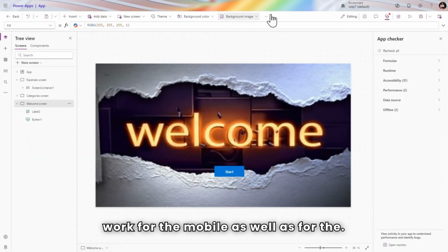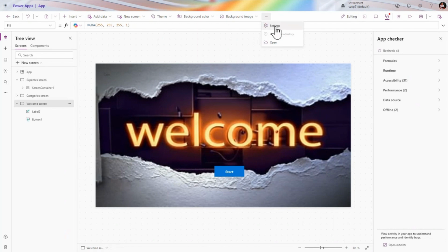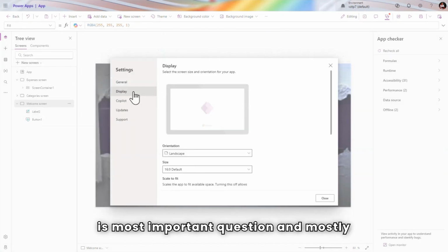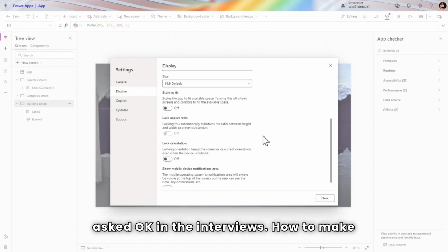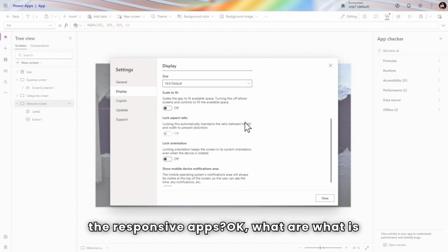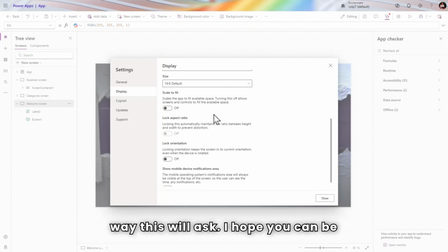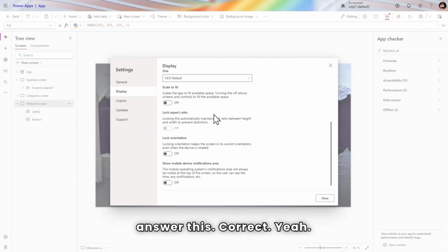This works for mobile as well as for the desktop. This is the most important and most asked question in interviews: how to make responsive apps. What is Scale to fit? Why do we use this? This is how it will be asked. I hope you can answer this.